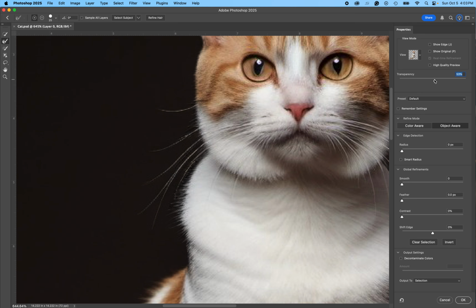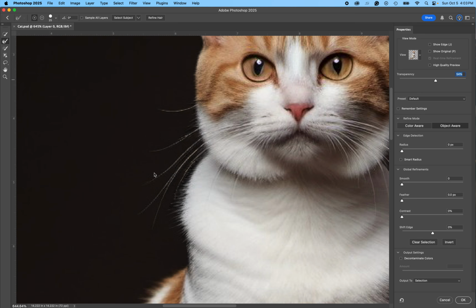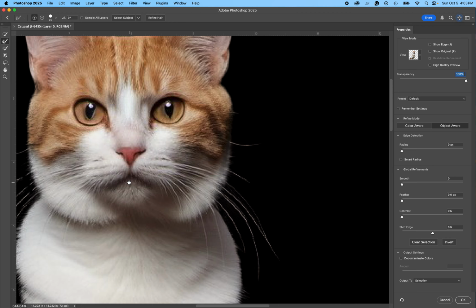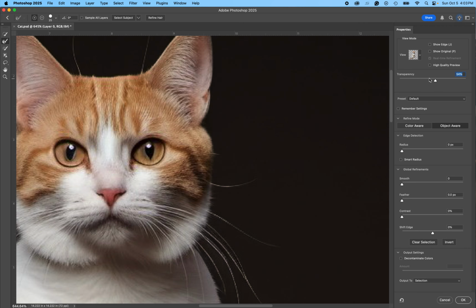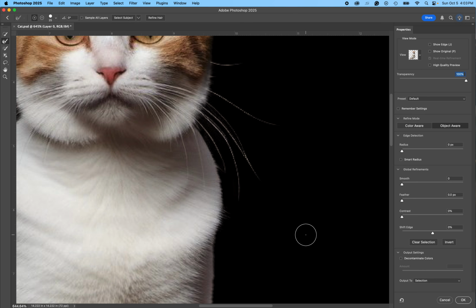And I can pull the slider bar so I can see what I have and what I need to do. So I'm going to pull down, scroll a little bit more, get these whiskers, pull back the transparency bar. Let's look at the right side, pull the transparency again. So you can see I'm missing that big whisker there. And I'm just going to scroll right on top of it. And there's that.